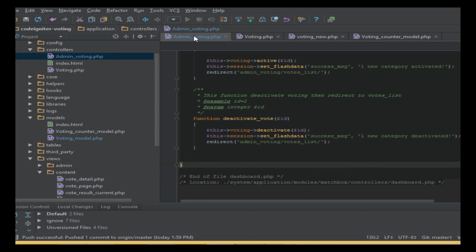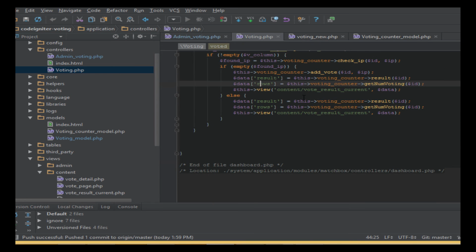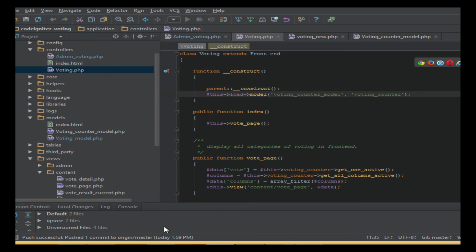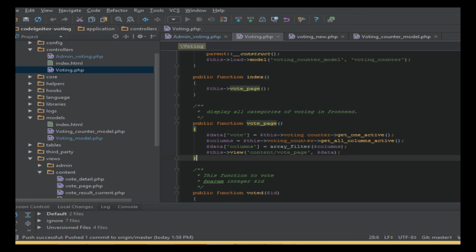This is the admin voting. Let's see the voting controller. We have index with redirect to the vote page. In the vote page we get just one active vote. If we have 10, 100 or whatever votes, it will display just one active vote.